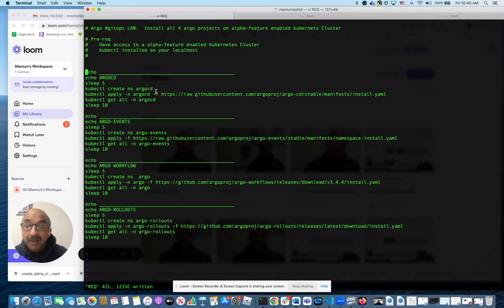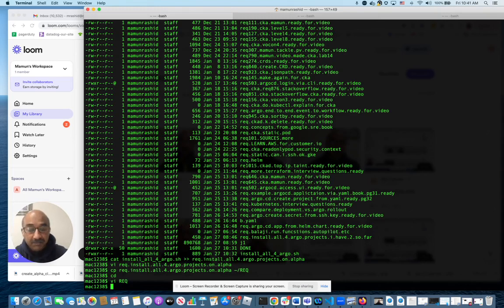Then we apply a YAML file that Argo gives us on the web. So all you have to do is kubectl apply -f and give it the URL where it has that. And this information you can easily find with a Google search. I will put them in the description below, just for your convenience, but these are easily found. So the plan is to install the namespaces, and then after each one, we'll sleep 10 seconds so we can look at the outputs and see what is done. And that way we'll know what actually happened.